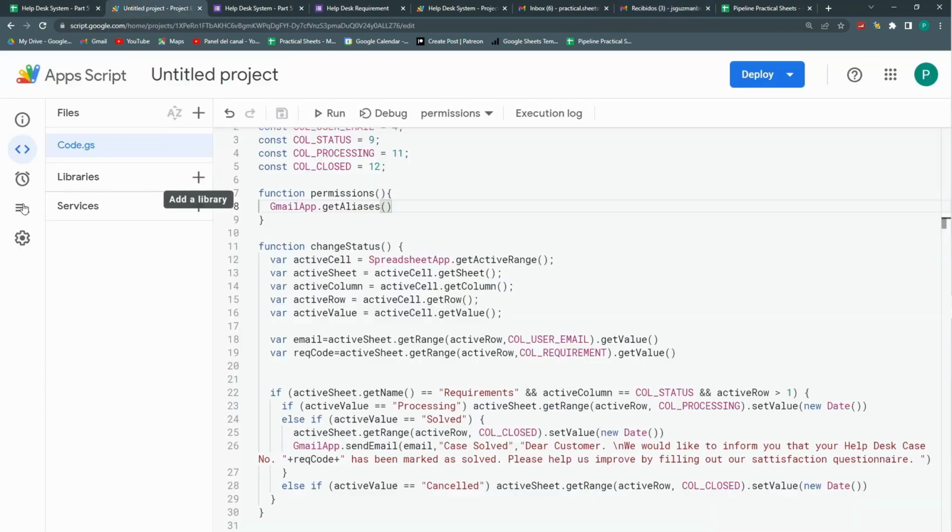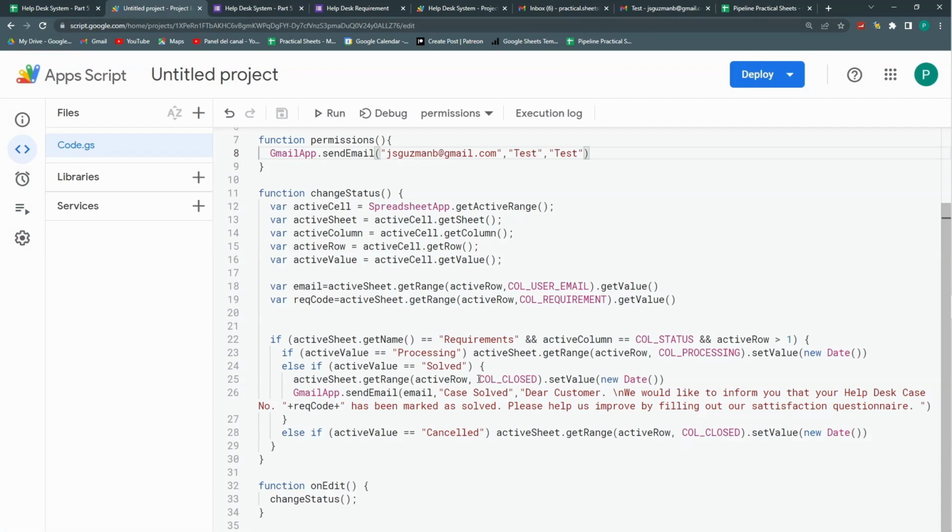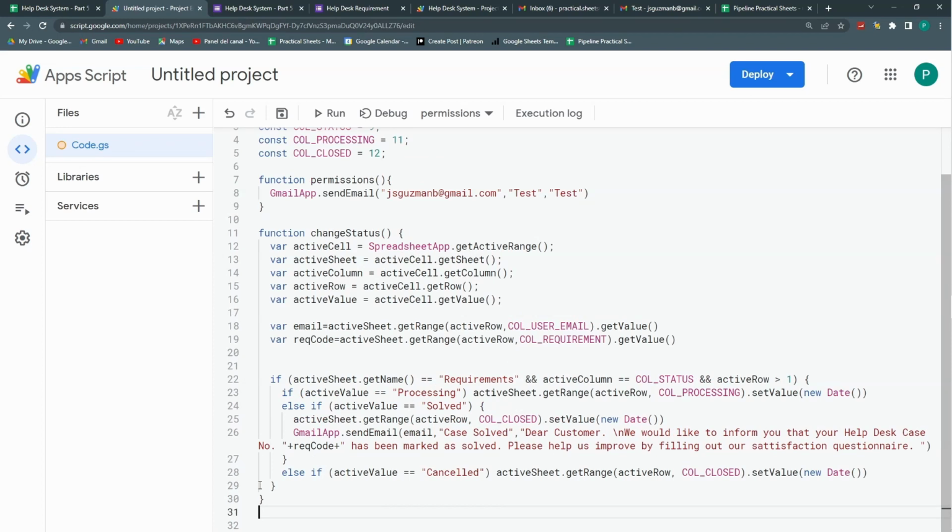Let's see if we have another mistake. Failed again. So the reason of the mistake is that onEdit cannot send emails. So we need to change this. It's very simple. We're going to delete this onEdit function.